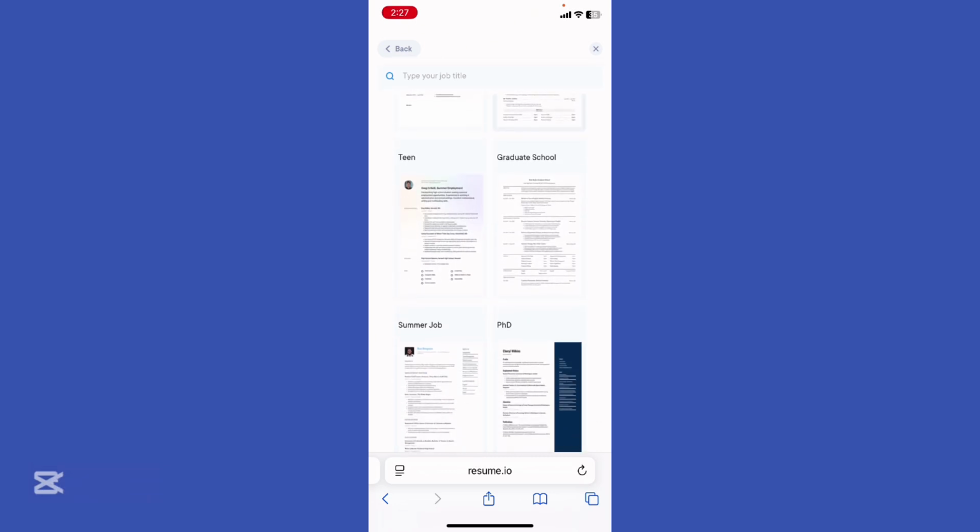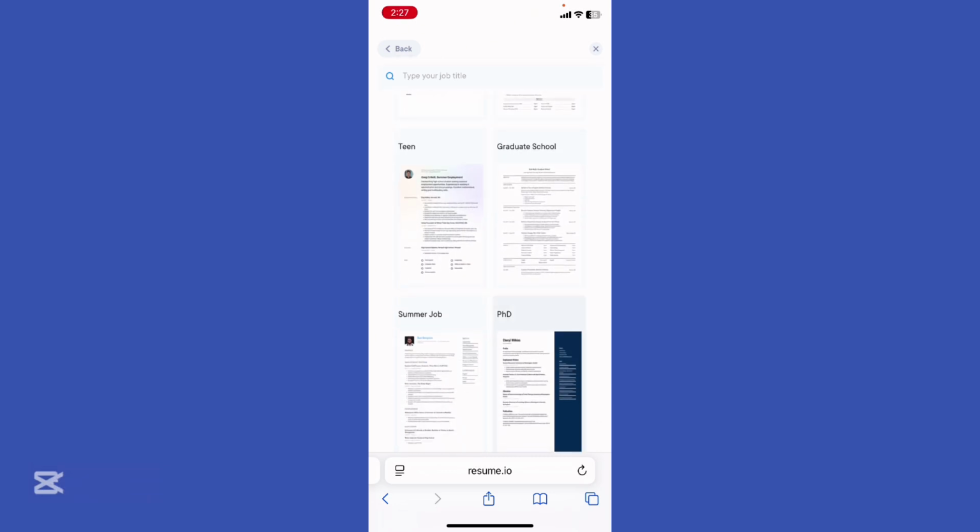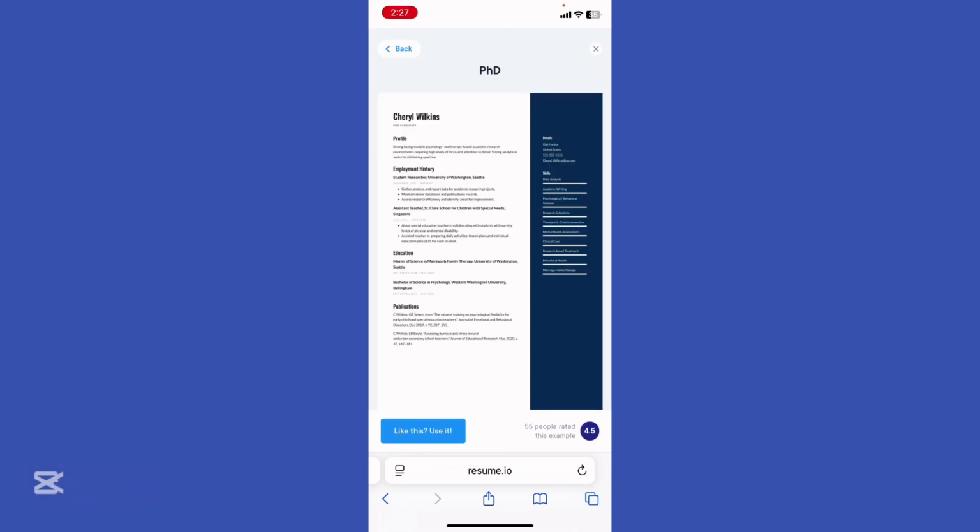Use bullet points and action verbs like managed, developed, increased. Next, what you're gonna do, you're gonna highlight achievements, right? Not duties. Instead of handled customer service, say improved customer satisfaction by 25%. Numbers make a difference.